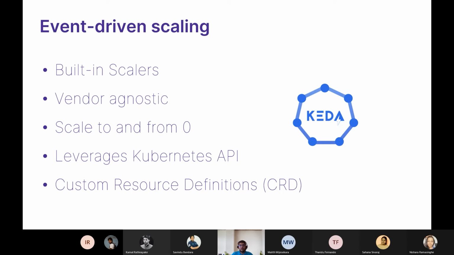The best thing about KDA is that it's actually pluggable. So you don't have to do anything. You just have to install it into the cluster, and it can be installed in any cluster, not only on AKS. It's part of the Cloud Native Computing Foundation.